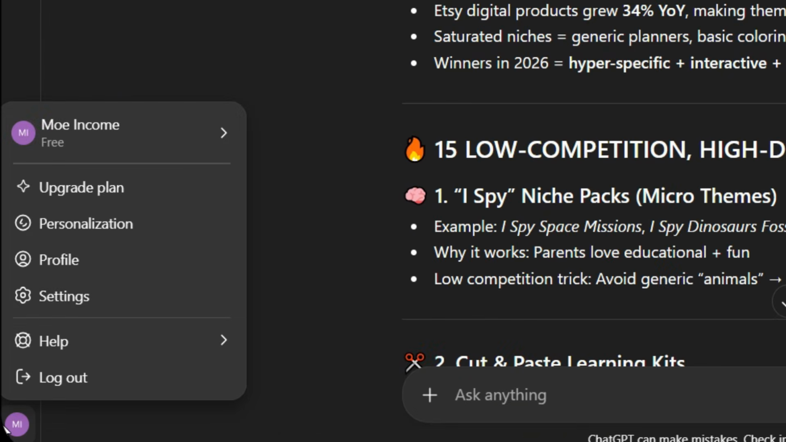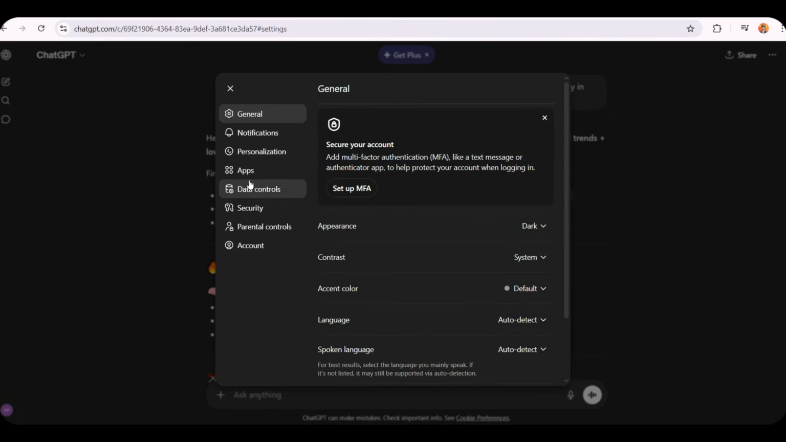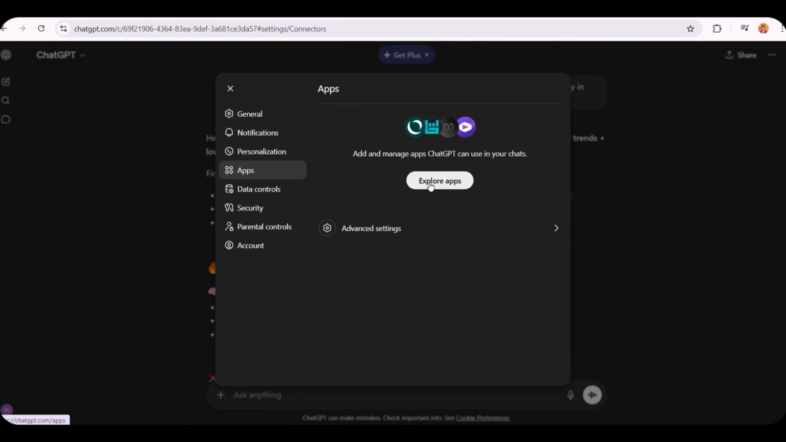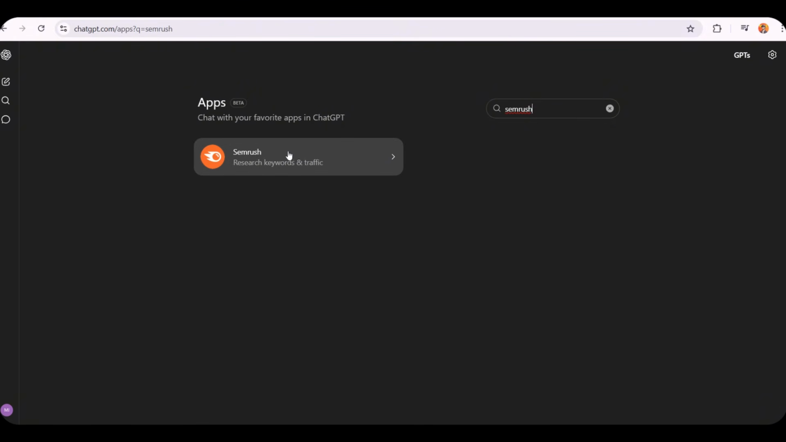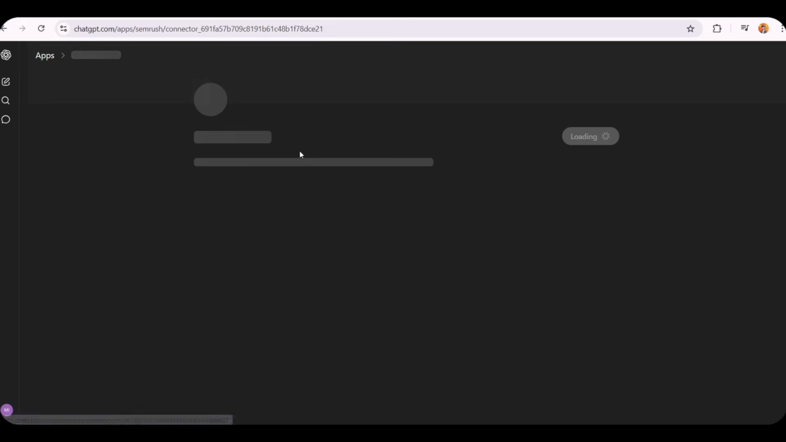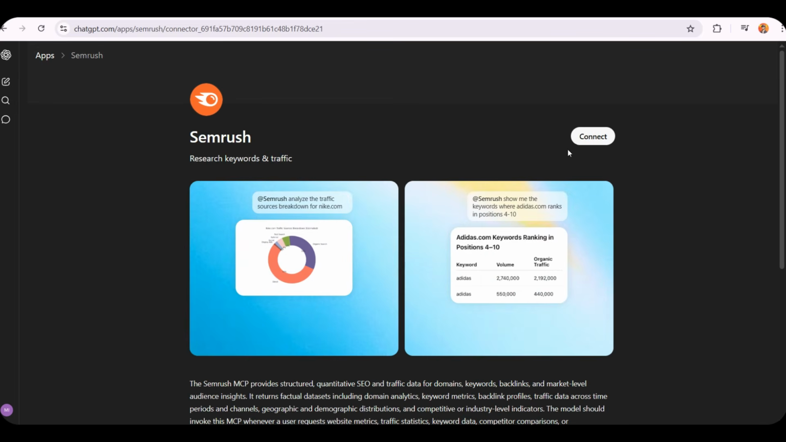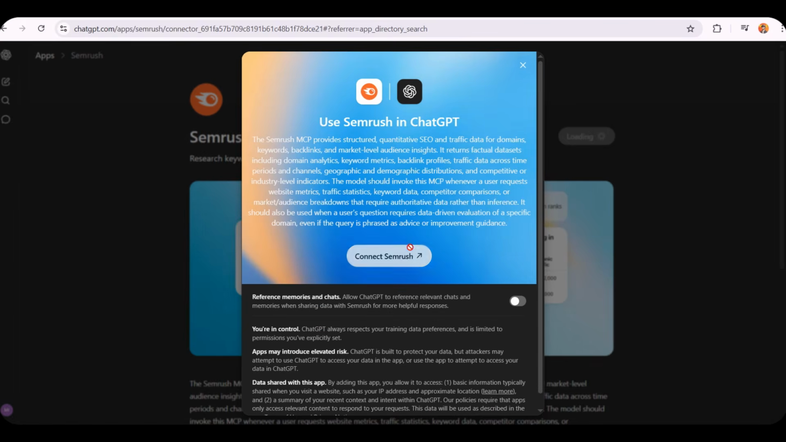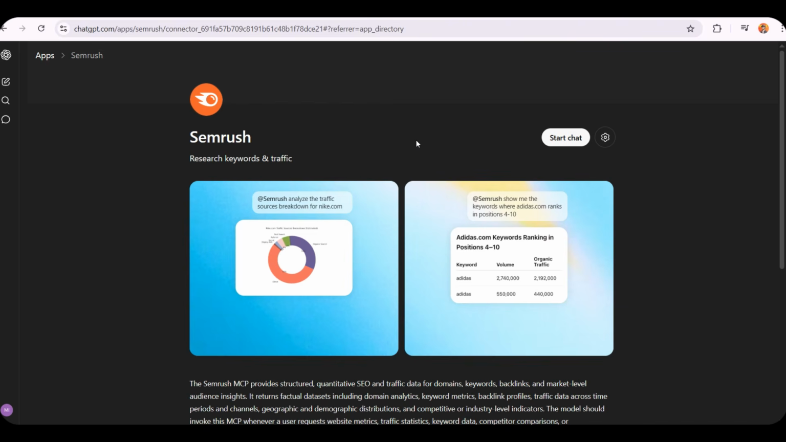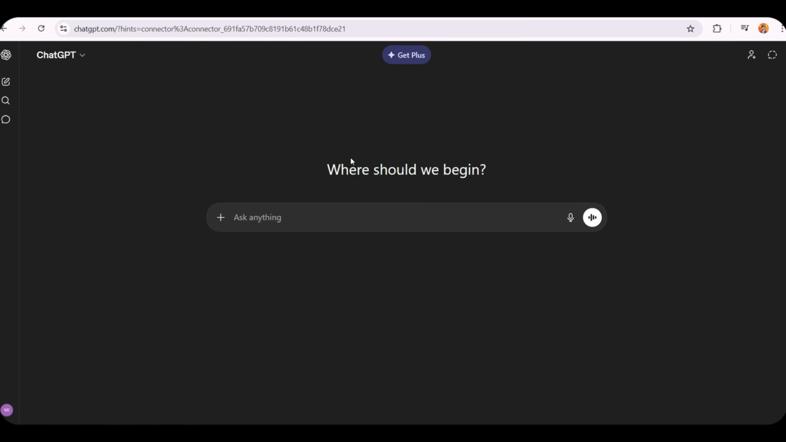We go to Settings, then Apps, and we search for an app called Semrush. You'll see it right there, and all you have to do is connect it to your ChatGPT account. This tool will literally transform ChatGPT into a powerful research engine, giving you profitable product ideas with high accuracy based on real market data. And you're about to see that for yourself.